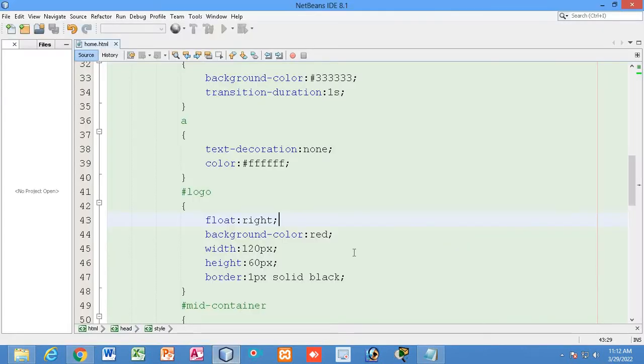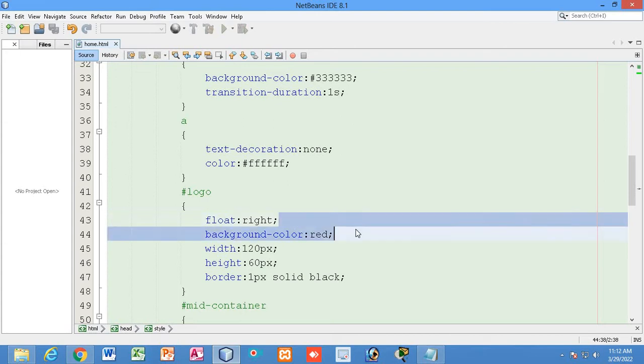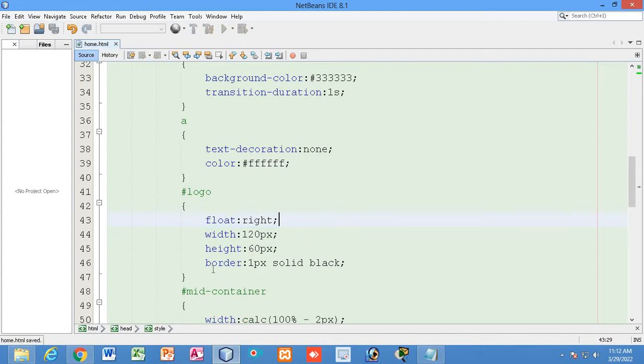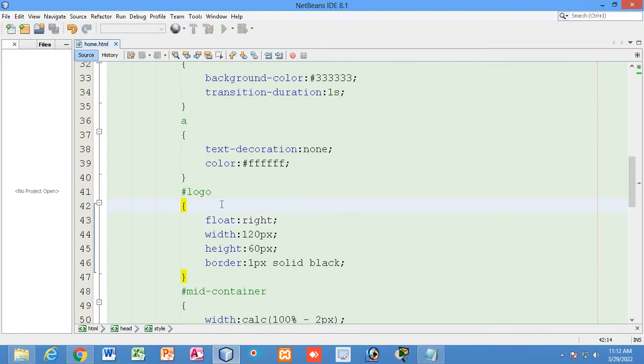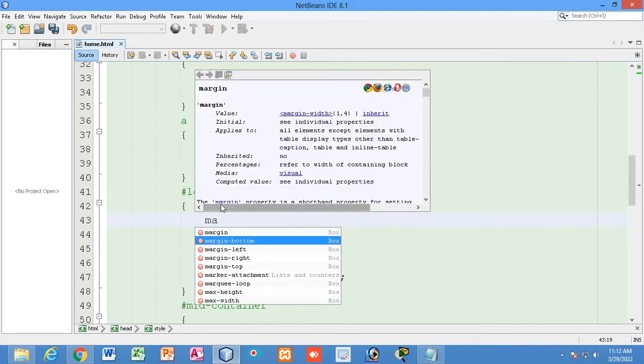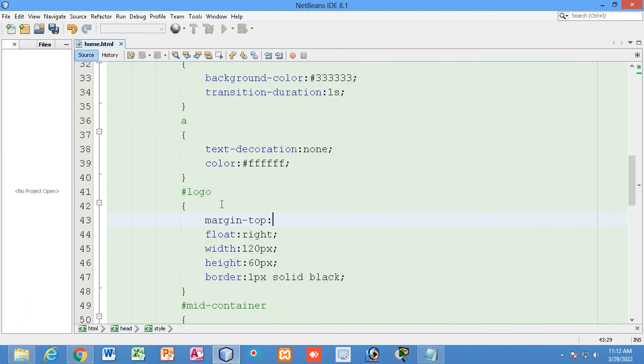Now I do not need to keep this red background, so I will remove the background. Now I will add margin so that this box should appear at the vertical center with respect to the width and height that I have given to this header, right? It should appear at the vertical center. So I will give simply margin top 5px, right?